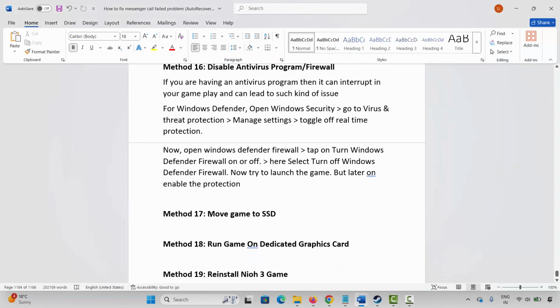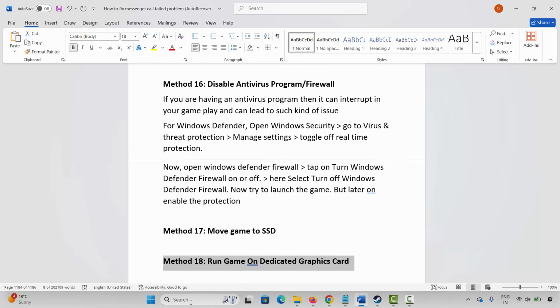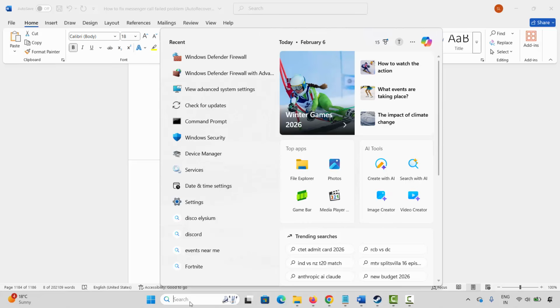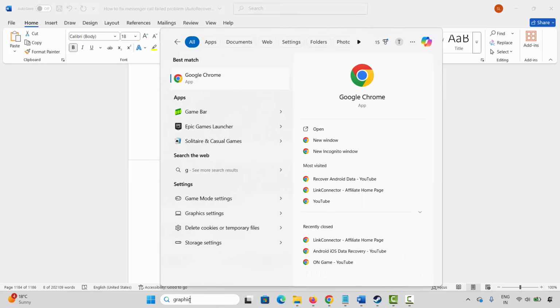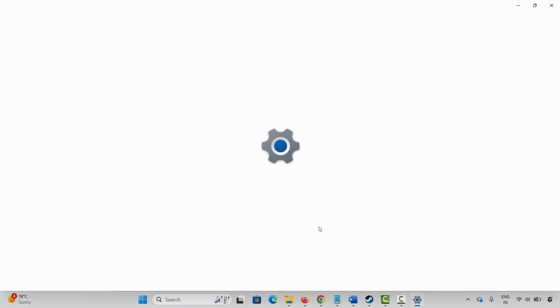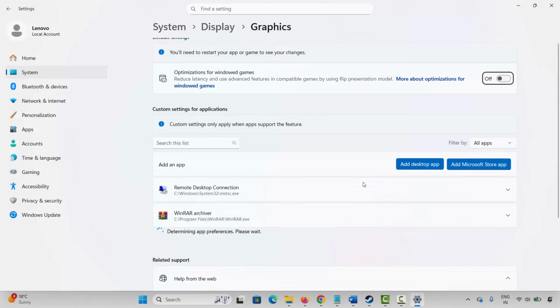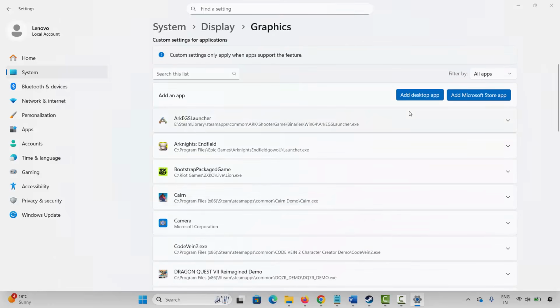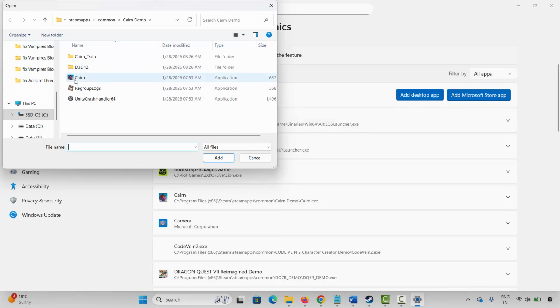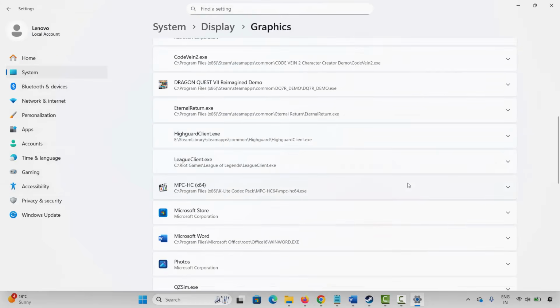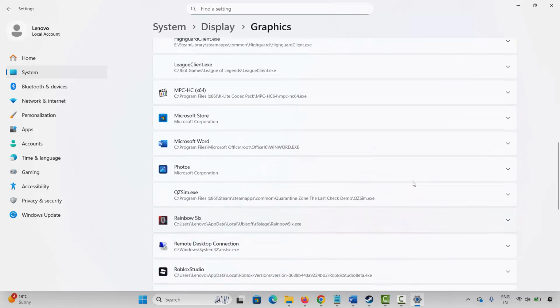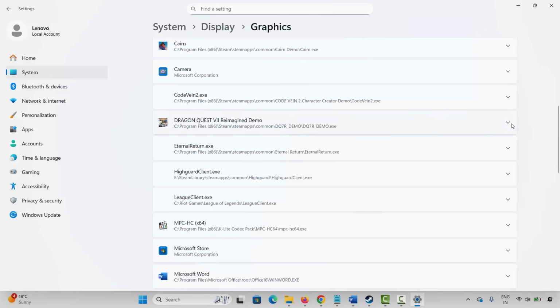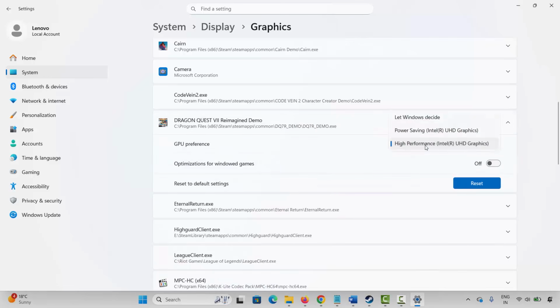If not, next method is to run game on dedicated graphics card. So for that, go to the Windows search. Now search for graphics settings, open it, and here you have to add your game to the list. So if your game is not listed over here, you have to click on Add a Desktop App. After that, go to the game folder where your game has been installed, select the game application. Once you add your game to the list, here you have to click on the arrow icon, and under GPU preference you have to select high performance, and after that try to launch the game and check if this helps to fix the issue.